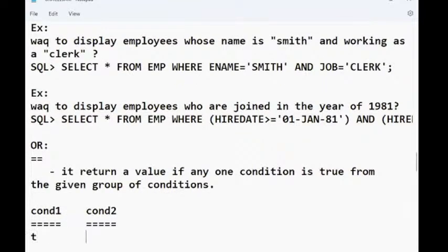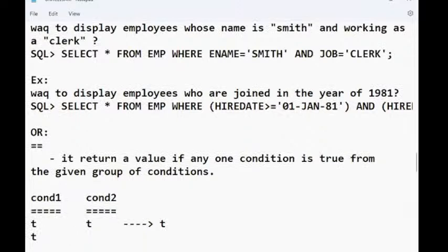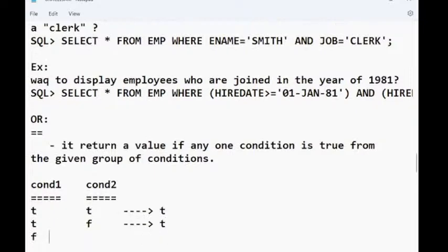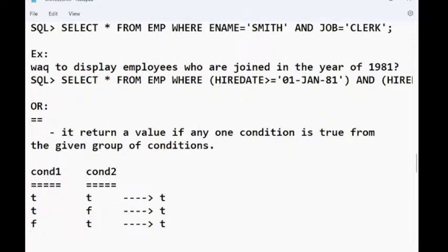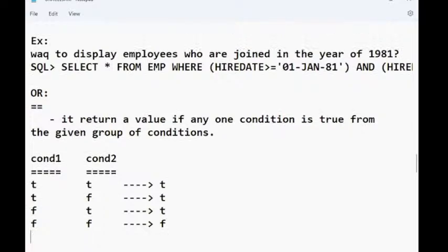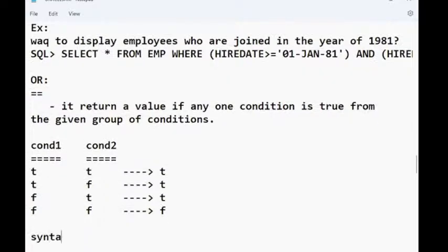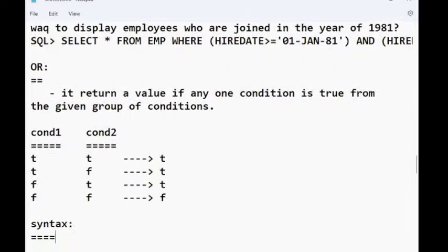First condition true, second condition true, and it will be true. First condition true, second condition false, and it will be true. First condition false, second condition true, and it will be true. And first condition false, second condition false, then it will be false. Okay. And the syntax of the OR operator.